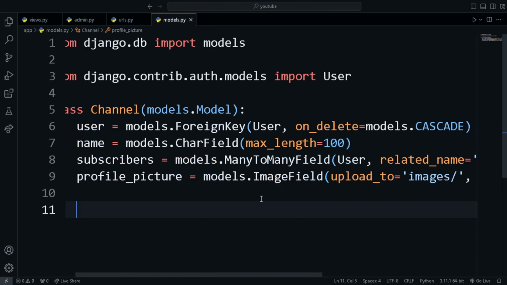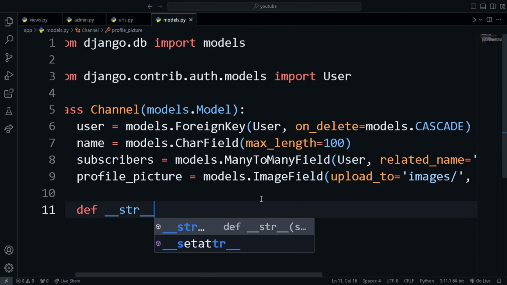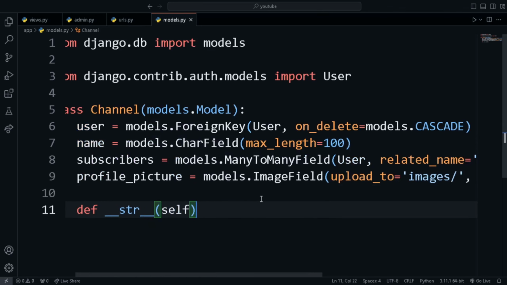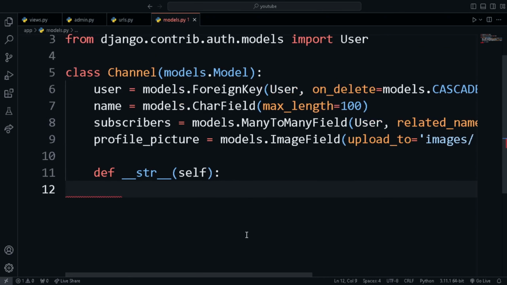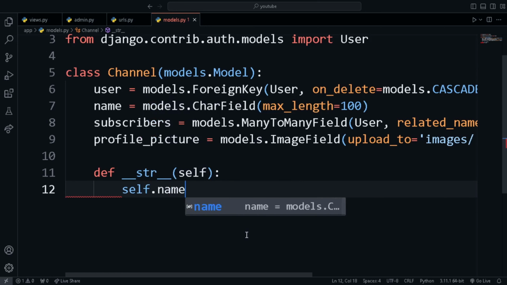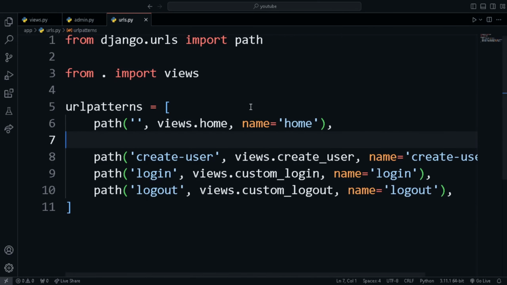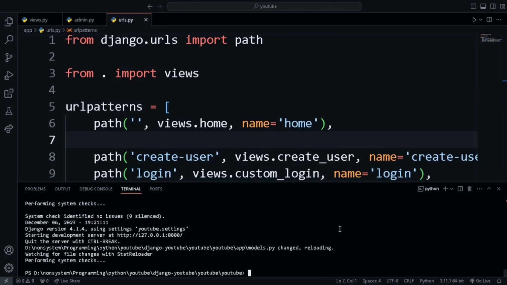Now in the end I'm just going to write a string method, def __str__ and pass in self, and in the admin page we need to display the channel using its name and not by channel object 1, channel object 2, something like that. So that's why we are using this string method, and we'll just return self.name, or the name of the channel.